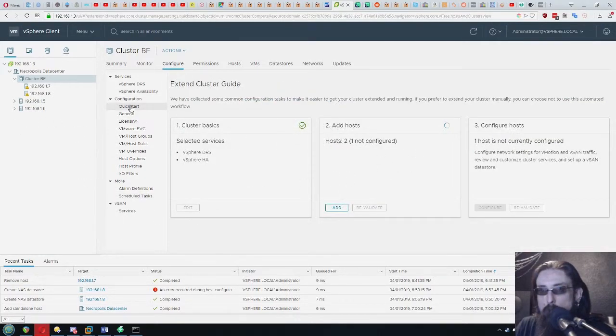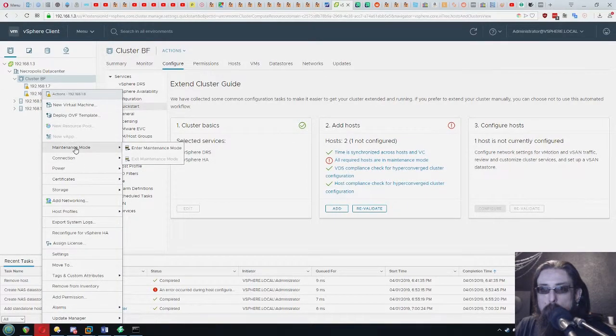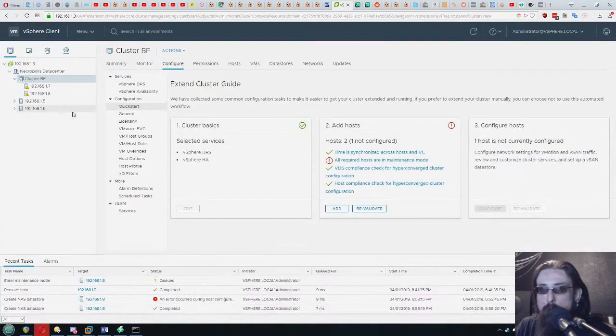So I went back into the little quick start thing. I see host 2 not configured. Here, let's go ahead and enter maintenance mode for both of these.